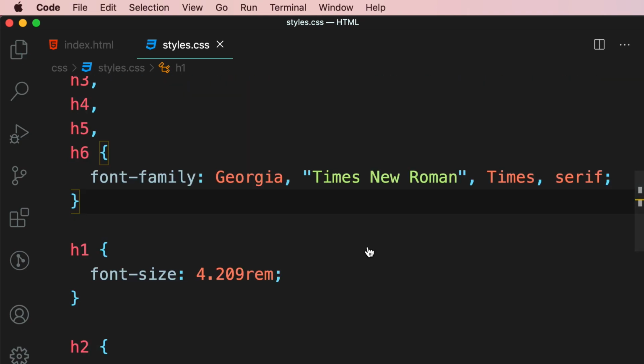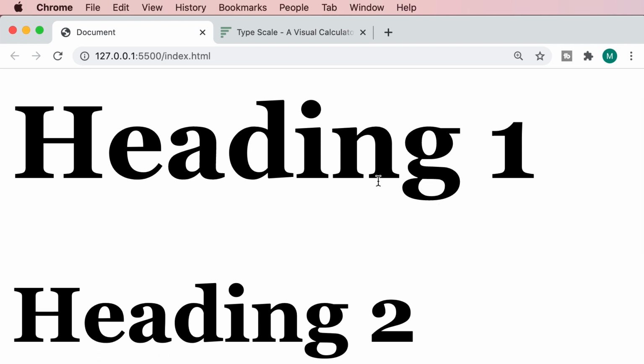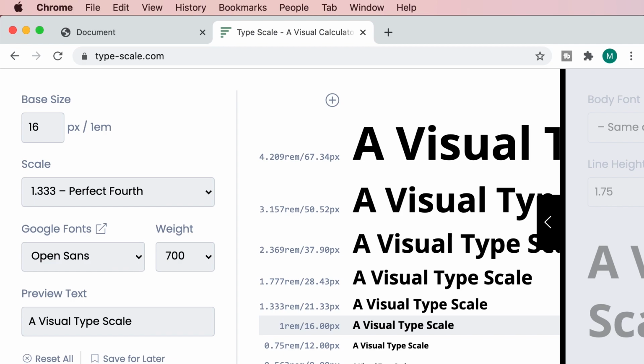Now, save the changes. Back in the browser, both our headings are using a serif font. So whenever you want to start a new project, I highly encourage you to go to type-scale.com and find the right size for your headings.